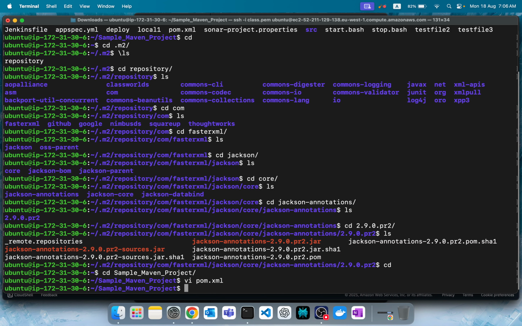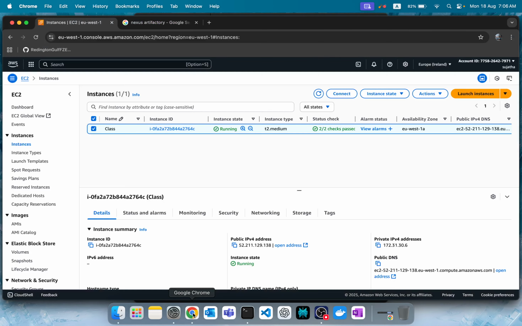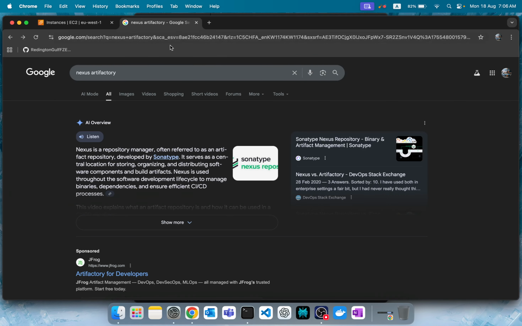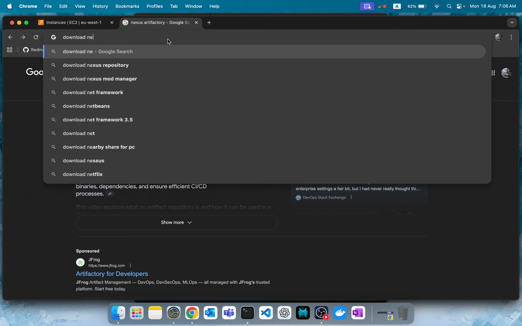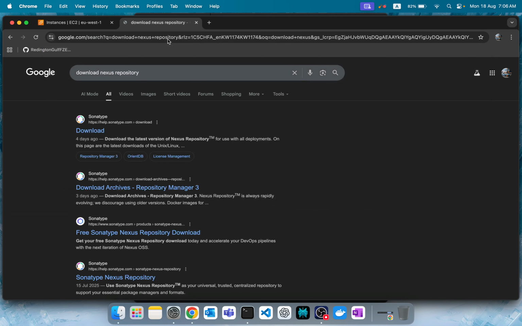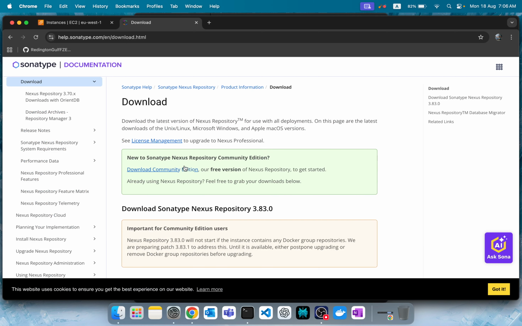So today our main project is ready. Let's install Nexus and see what happens. So how to install Nexus? Of course, the first requirement is Java. It's already there. Next, we have to download the package, like a zip file or tar file. See, download community edition.